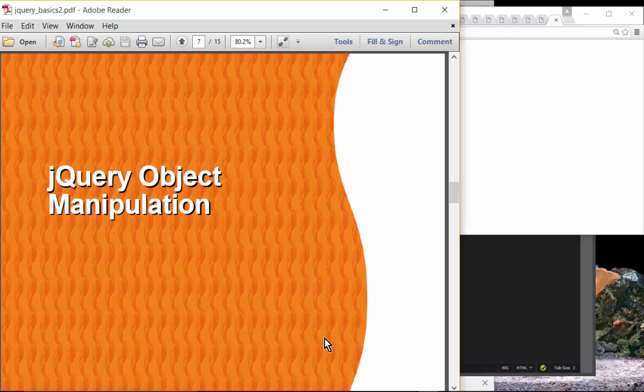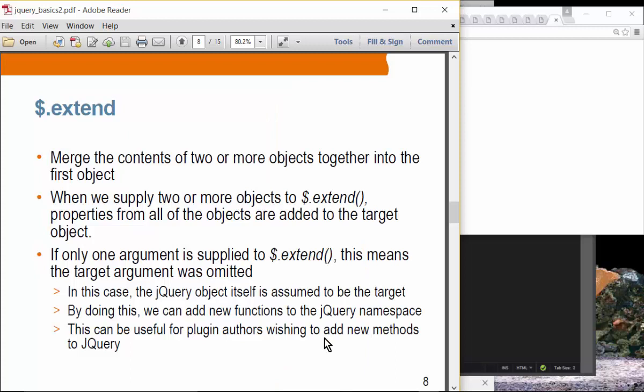Our next topic is jQuery object manipulation. We're going to look into a couple of the methods. Extend. You can see we are using the extend method from the jQuery object itself. It's used to merge the contents of two or more objects together into the first object. When we supply two or more objects to extend, properties from all of the objects are added to the target object. The first object is the target object, and the remaining objects overlap onto the target object.